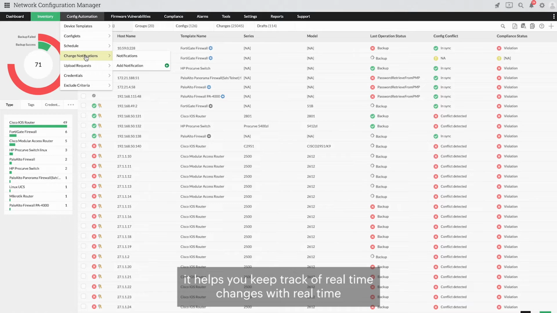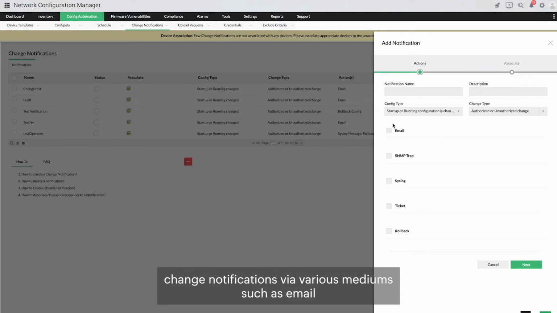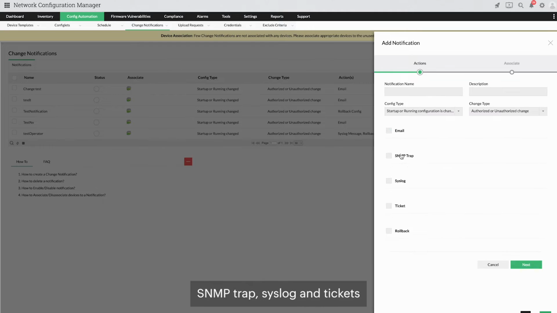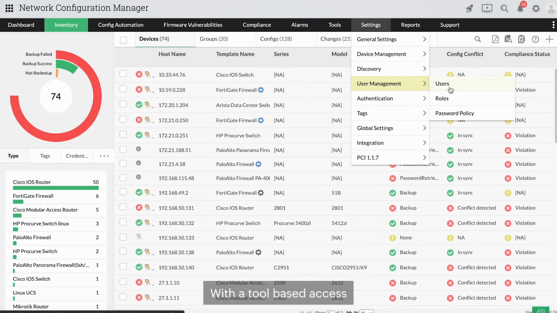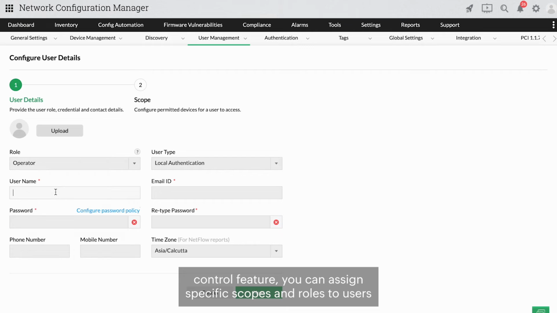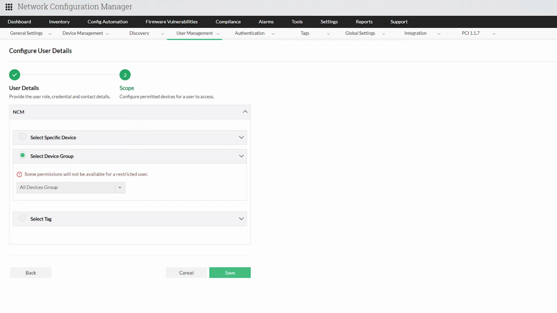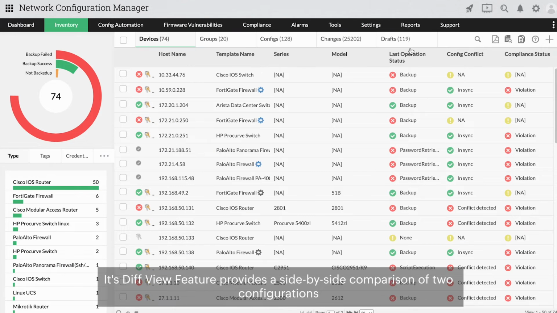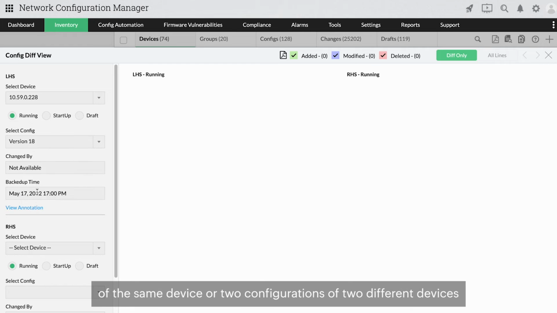It helps you keep track of real-time changes with real-time change notifications via various mediums such as email, SNMP trap, syslog, and tickets, along with a rollback option. With its role-based access control feature, you can assign specific scopes and roles to users, and only the assigned role will be accessible to them. Its Diff View feature provides a side-by-side comparison of two configurations of the same device or two configurations of two different devices.